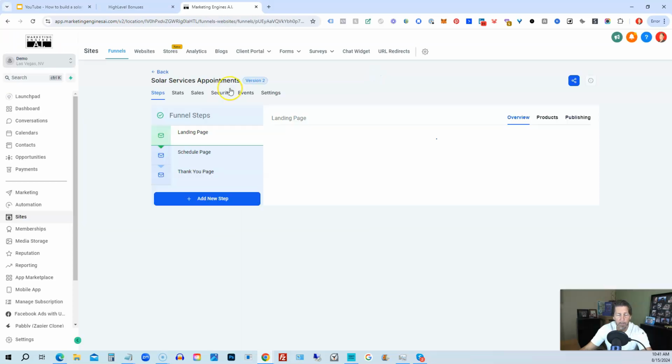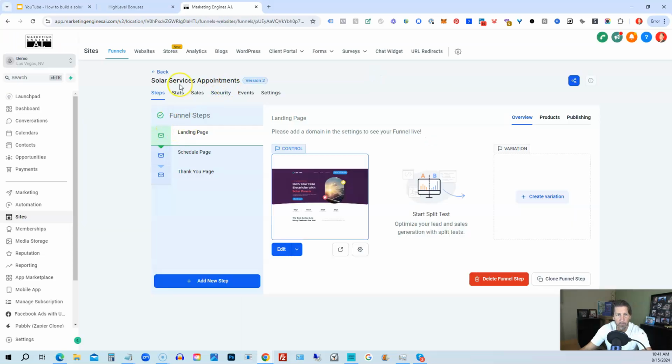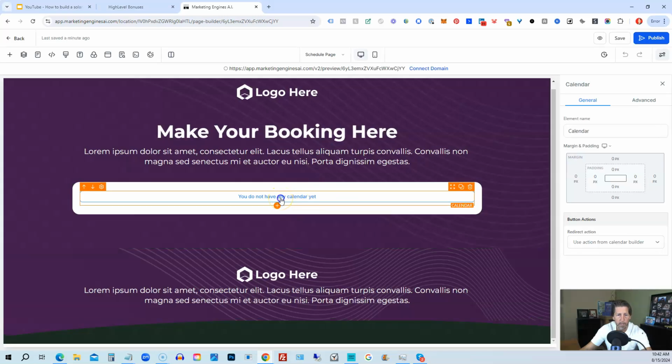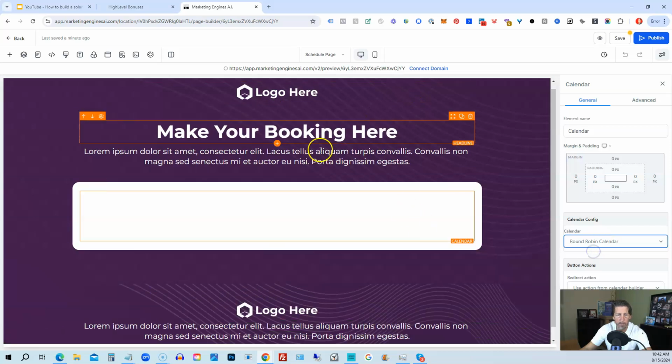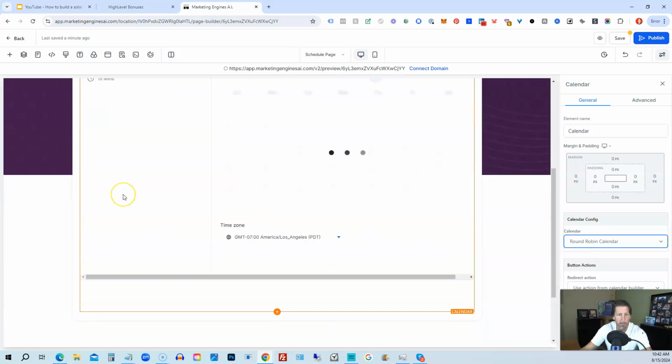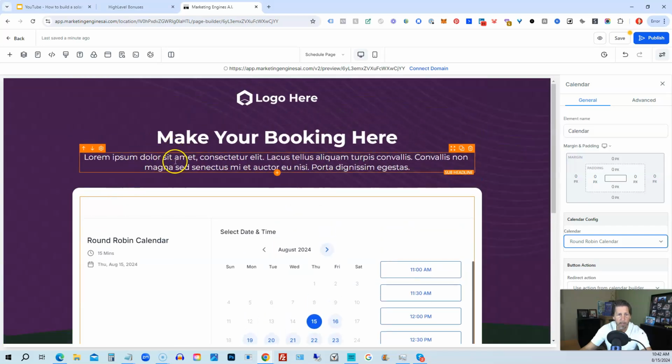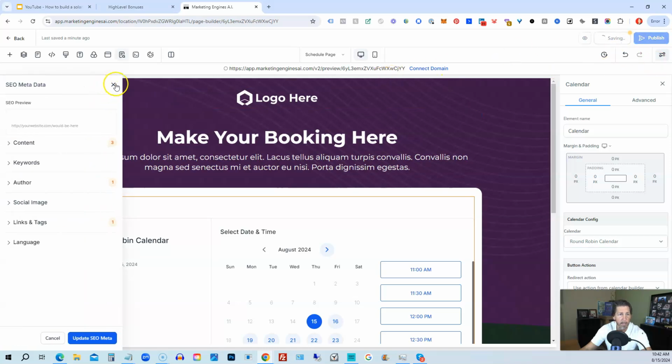Let me go back out and just see what it gave me. Okay, so this one was for solar service appointments, so therefore it gave me the landing page. It gives me a scheduling page and a thank you page. So the schedule page is pretty simplistic. It just looks like this. We'll open that up so you can see it. So our calendar would go in here, and we can choose our calendar that we have already established in this account. So that's what it'll look like when it's operational. Again, change out the content that's on this page, or whatever changes you need to make.